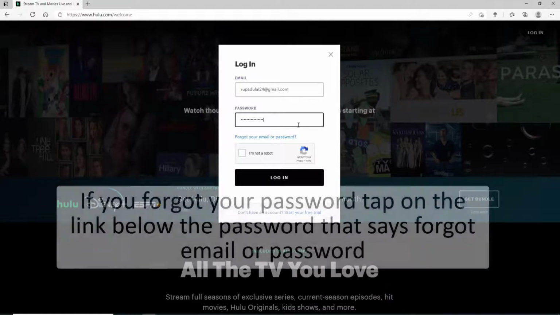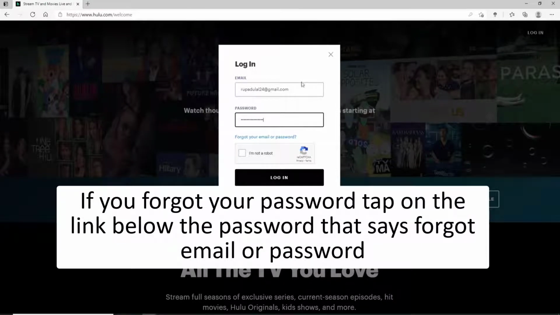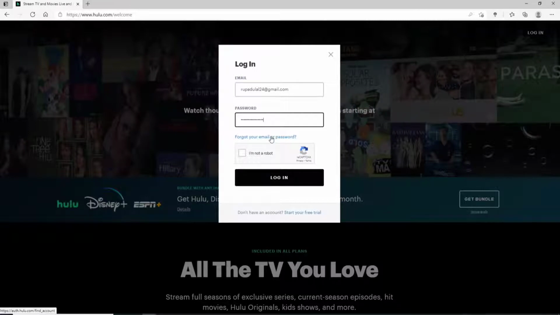and make sure your password is correct as well. If you don't remember your email or your password, then you can go ahead and click on the Forgot Your Email or Password link right below the password box. Follow the instructions and look for your email or reset your password to a new one.